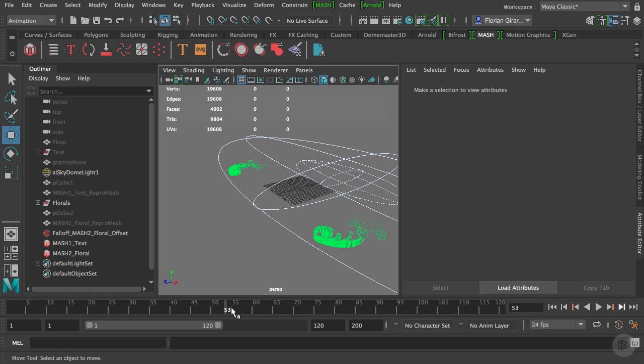Now, all of this could be heavy for your machine, and to prevent any crash, we will optimize our scene by caching the simulations in Alembic files. Let's do that in the next clip. See you there!